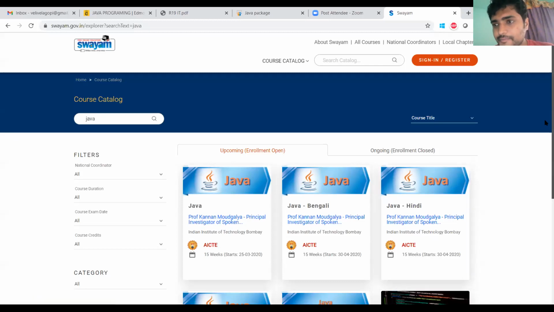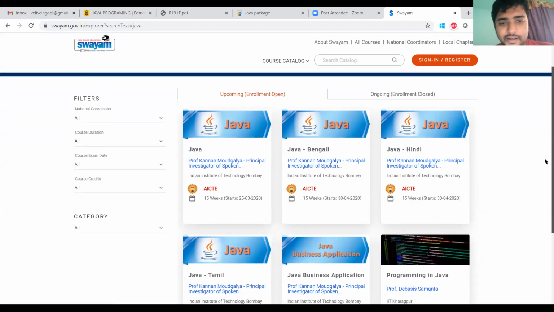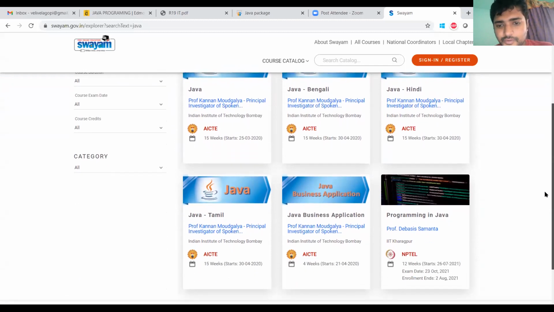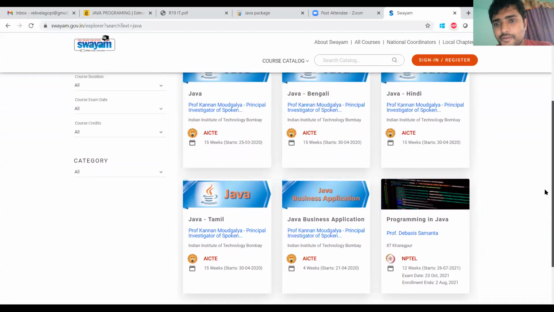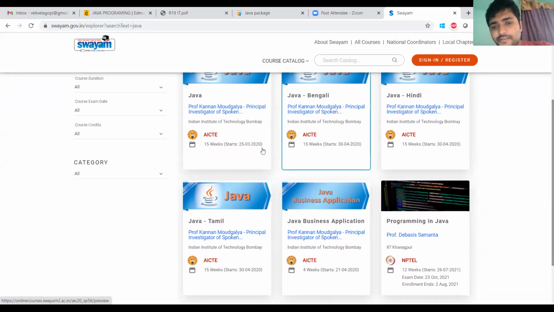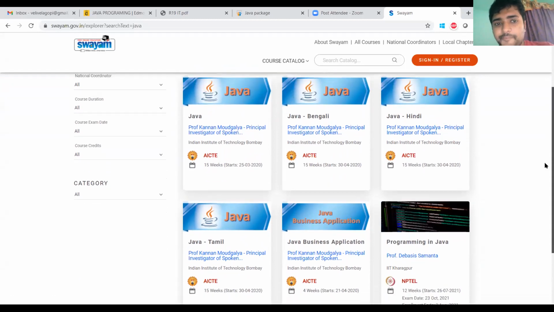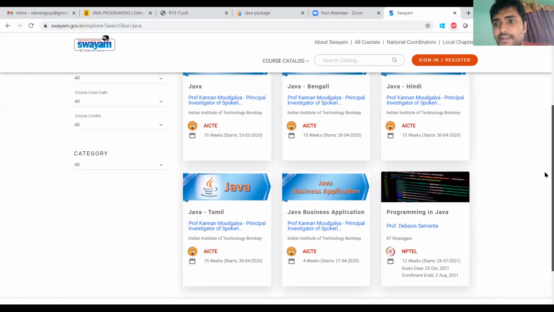So we have so many courses in Java. We have 2 courses, Java and Programming in Java. These courses are designed by IIT professors. So if you want to really know the essence from the IIT professors, you can register for these courses.